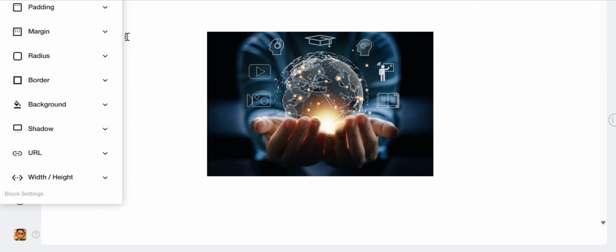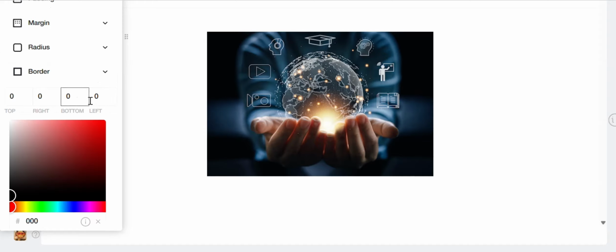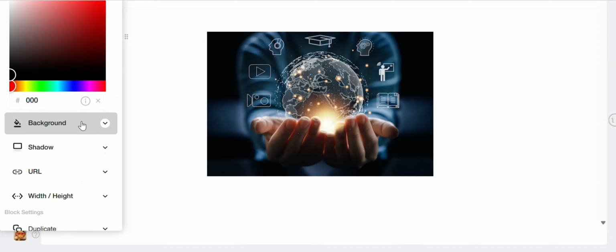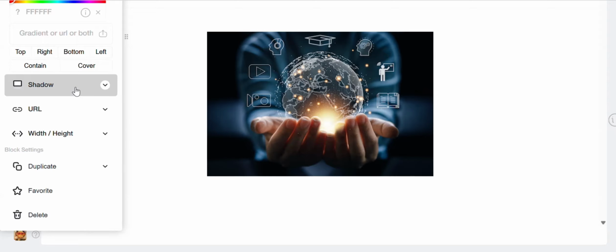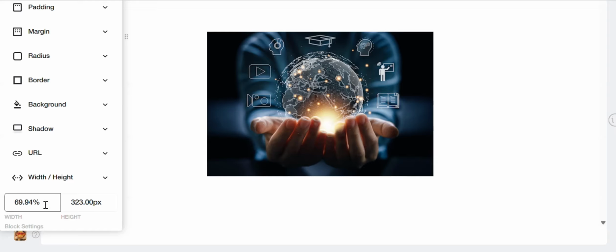Next, click on the 6-dot icon to access additional settings for your element. Here, you can set the margin, padding, and border to adjust the spacing around your content. You can also set a background color, adjust the width and height, and customize many more options to fine-tune the layout and design of your page.